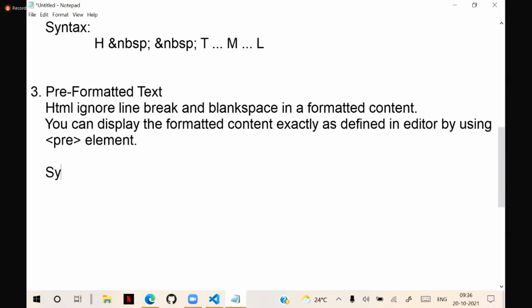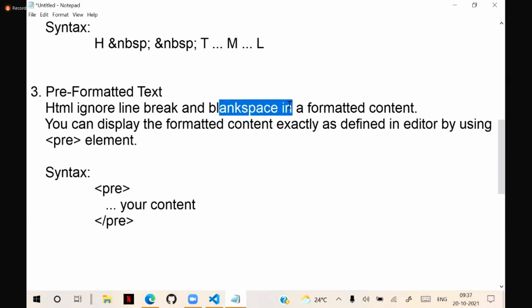That means you have to write here in this way, pre, and whatever your content is, and enclose that in pre. Now it can display the information exactly how you defined inside the editor. That means you don't need line breaks and blank spaces. Here some more points are there, I will tell you. Actually, pre-formatted is about only these two things: line break and blank space.